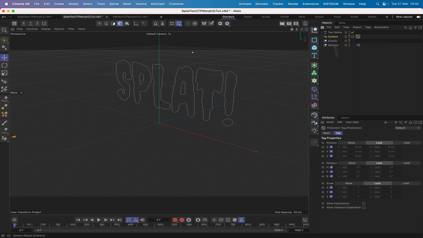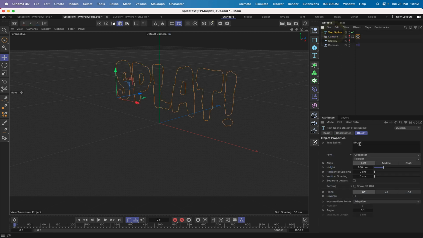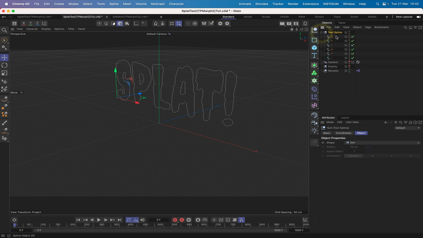Now, at the moment, we've got all of the letters in the text spline as one. What I want to use is separate letters, so I'll just click on there. And then I'm going to hit C to make this editable, and then remove the letters from the text spline there.